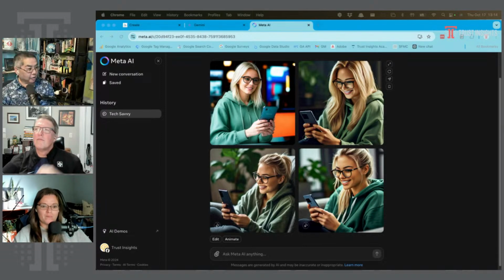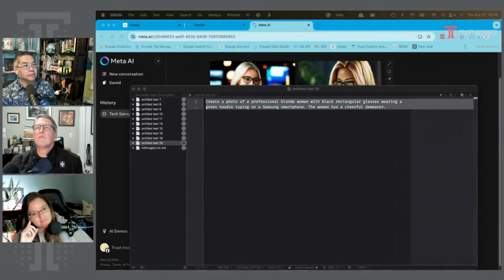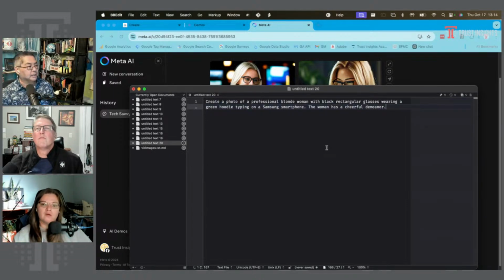So the first question I have is, for this prompt in particular, putting aside technical things like lighting, what would you change to make this prompt more robust? Man, I'm almost afraid to, because I'm nervous about what the output is going to be.